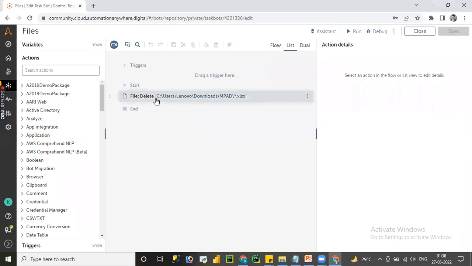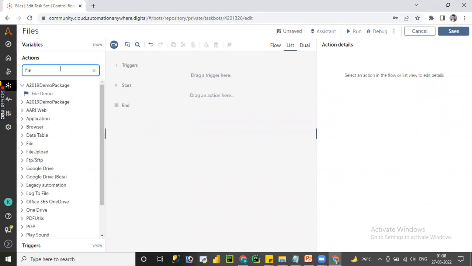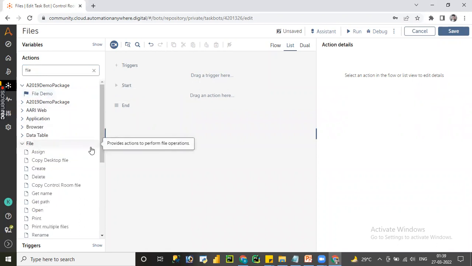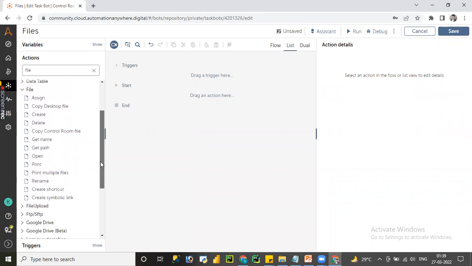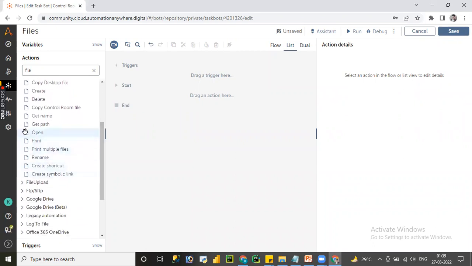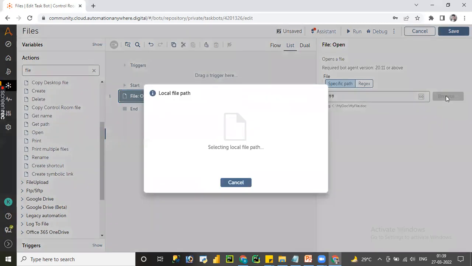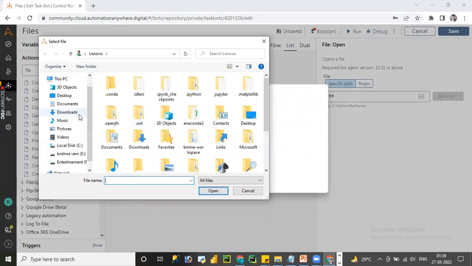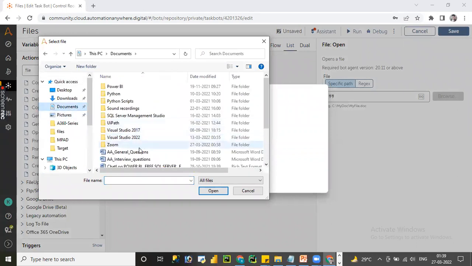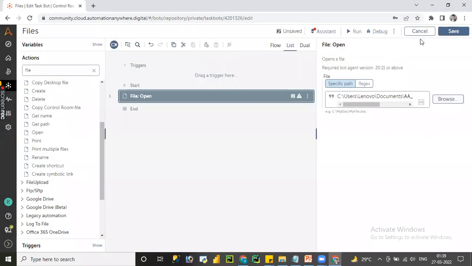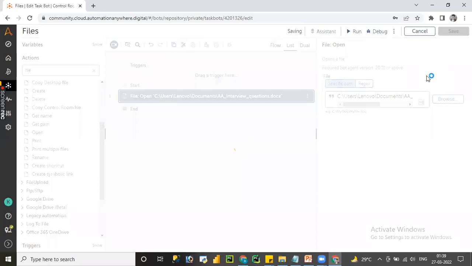Okay, so let me try to delete this existing code and let me go to file package. Let me go to open file path. Let's suppose I want to open a file. So you'll just select any one of the files to open. Let me select an interview questions file and let's click on save.